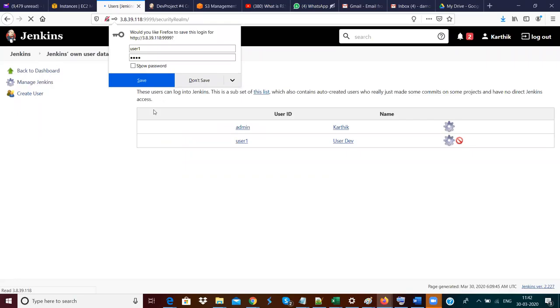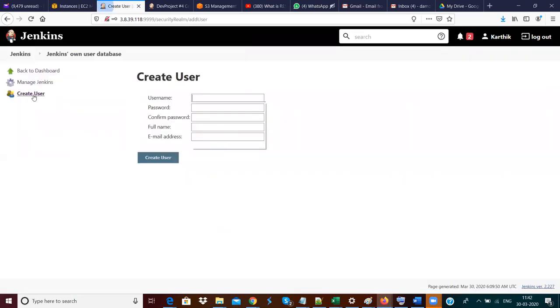So now one user got created. Same like that I need to create another user also. Why? Because only if I have more than one user, I can differentiate and show you the difference between them. So let me give user2 as user test, so that user2 is a tester, a test engineer or quality analysis person. So now I'm going to create two users in this manner.